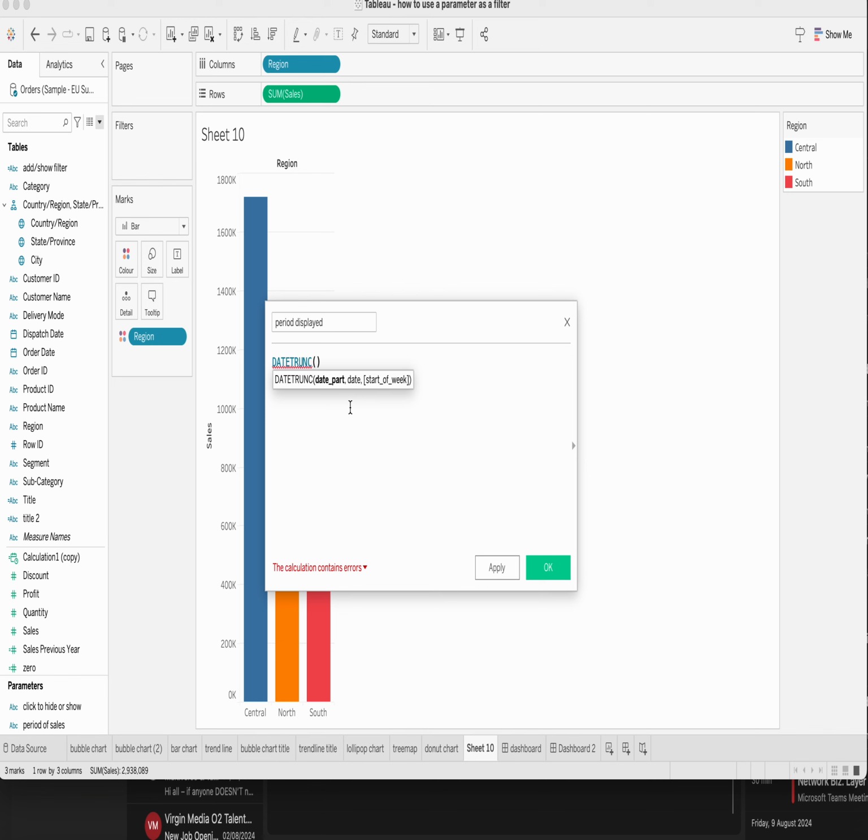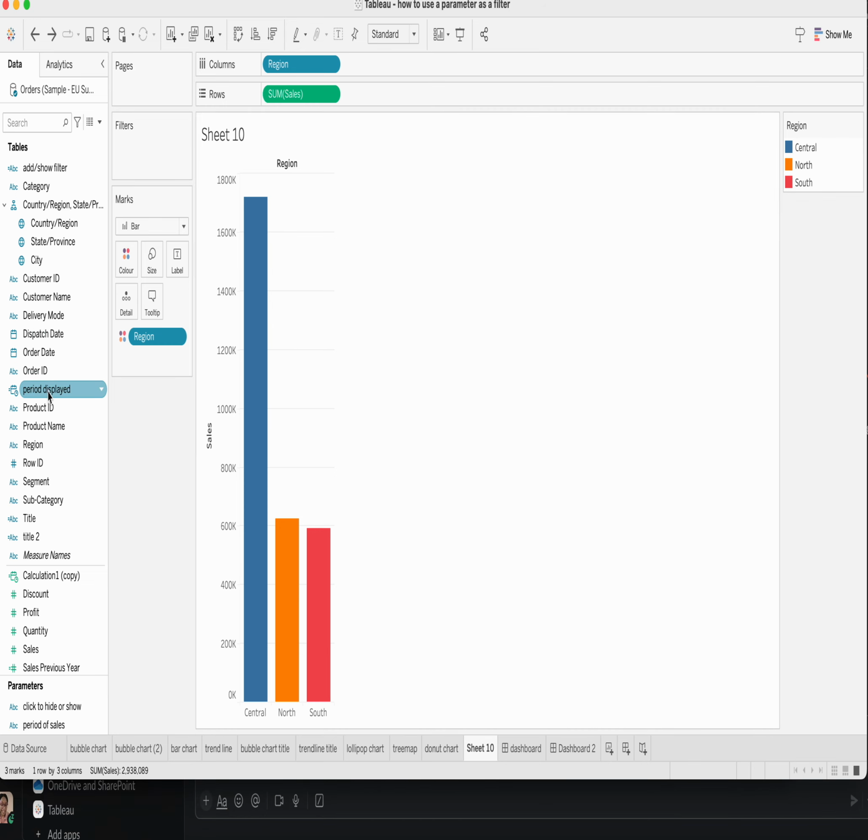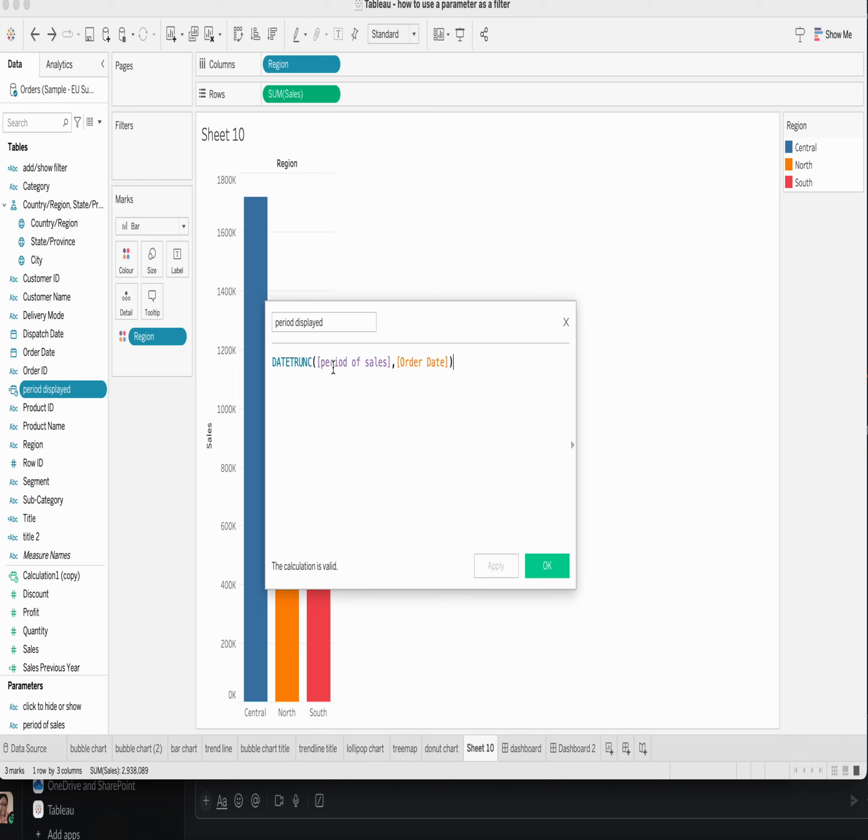Because I wanted a dynamic figure, I'm going to put in my parameter. So when I pass the value of the parameter, which is week, month, or year, it's going to show me there. But I'll be using the order date for this purpose. After we've successfully created the calculated field for the period displayed, let me show you the formula, which utilizes the parameter we created. Remember, the values will be week, month, and year. Its purpose is to be dynamic and to truncate all the dates into weekly and monthly dates.